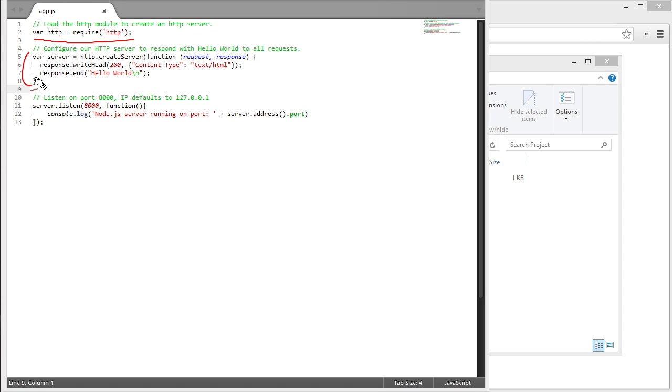Then we create our server here with this little function, and note that the response.end passes in Hello World with an end line on it. And then lastly, we listen on port 8000, and I write out to the console the fact that I'm listening on port 8000. That's all I need to do. Just these few simple lines of code will get a simple HTTP server in Node running.